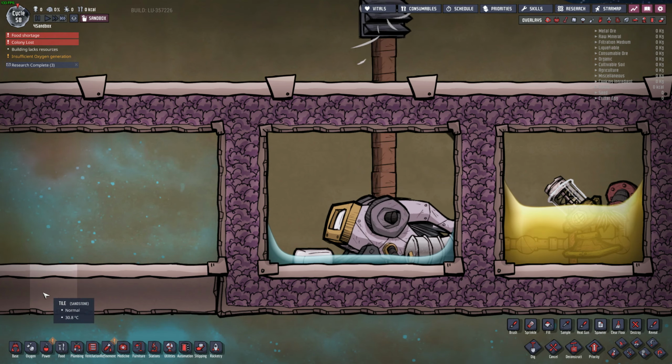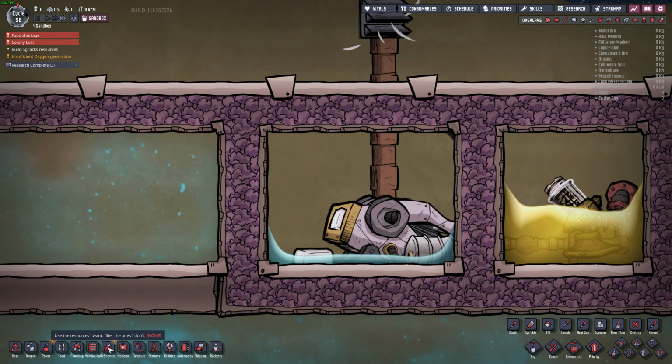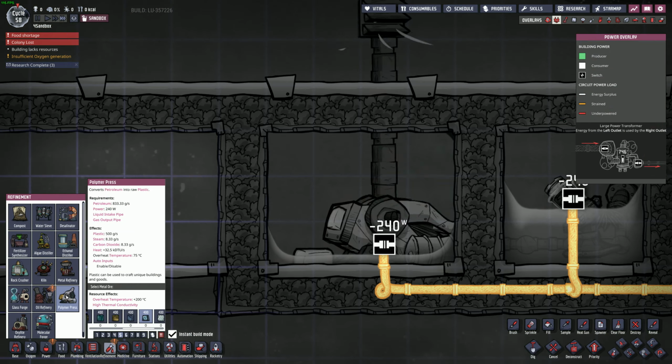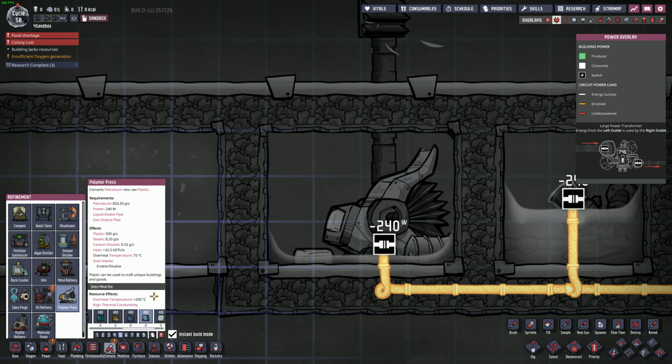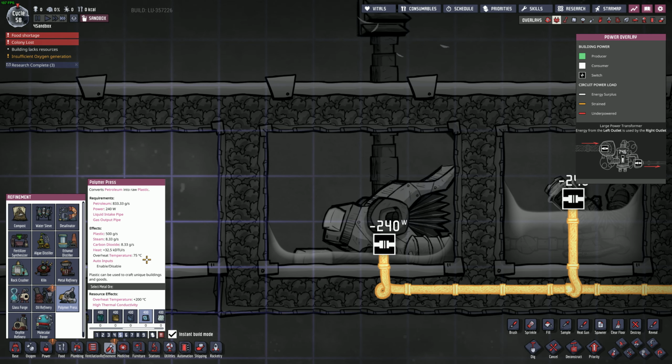Now, if you've already researched it, you can go down here, and whenever you click on the thing itself, it will come up and it will give you all that same information, the requirements and the effects, as well as the base overheat temperature. However, down here is the material specific overheat temperature. Now this is additive. So this is steel. It adds 200 degrees, so the overheat temperature is going to be 200 plus 75 for a total of 275 degrees.